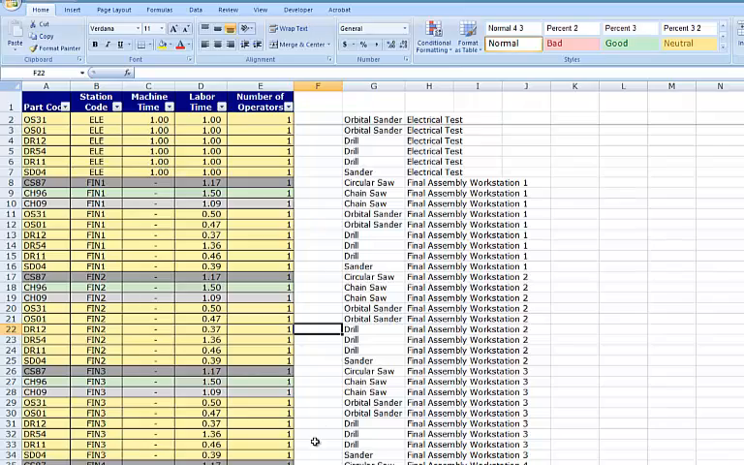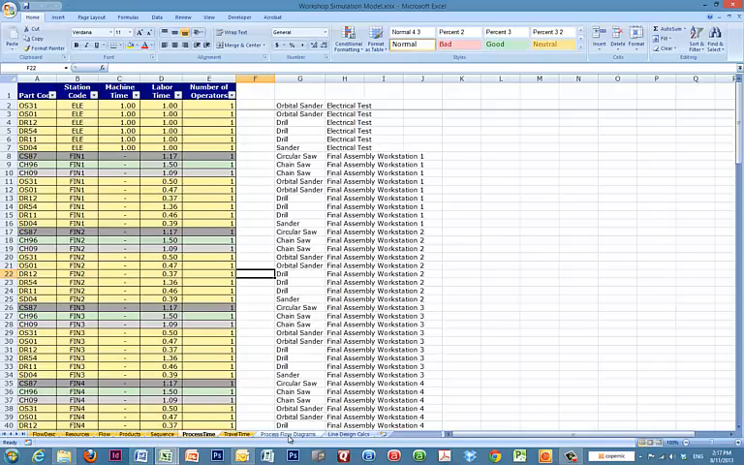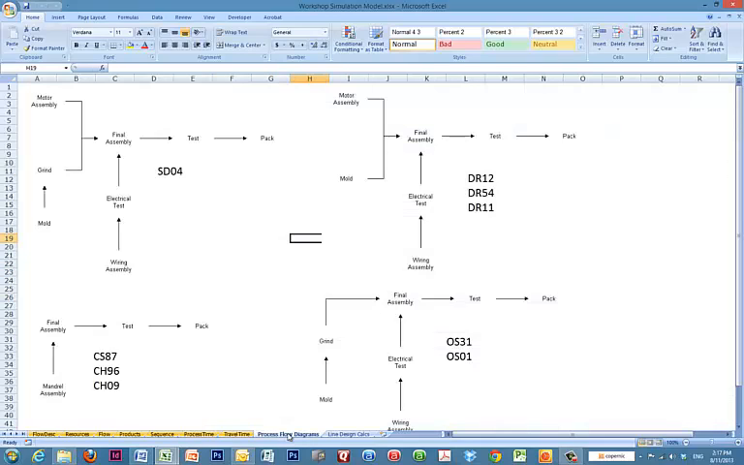Now, background. What are we looking at here? Well, we're looking at a manufacturing assembly line, and the source data for this model came from a couple of places. One is this one. This is an example of what we call process flow diagrams, and we're labeling different models that share these similar paths. So in this case over here, DR12, DR54, DR11 share this kind of structure, flow path. SD04 has this one, these three have this one, and so on. So we have an idea of the actual process flow for each of the models that we want to simulate.